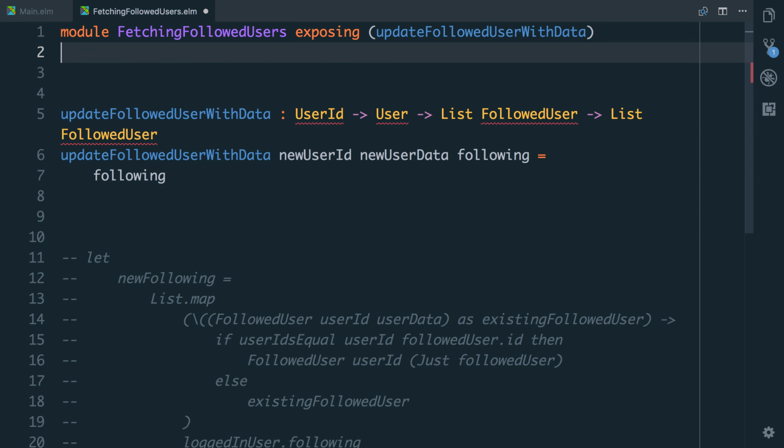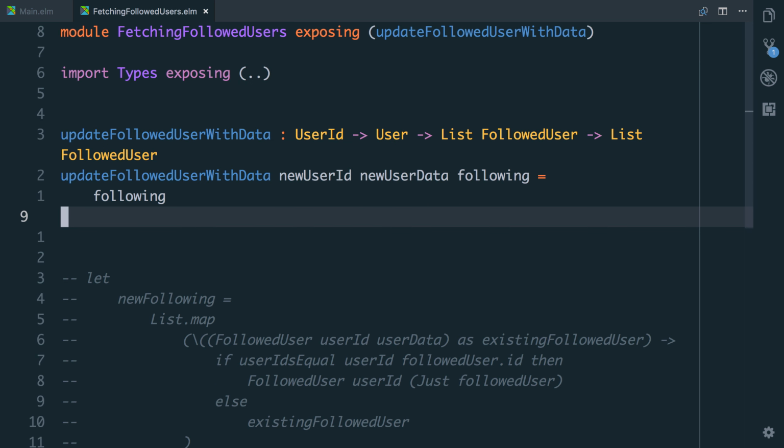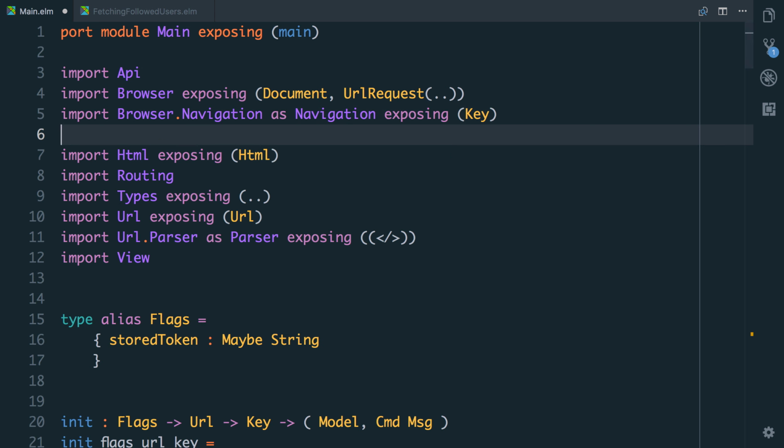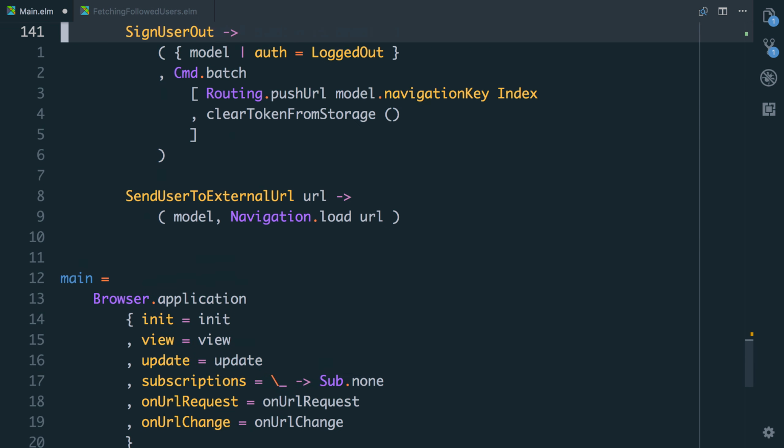Okay, and we're getting some errors on the types, so let's import Types. We should get rid of those. So let's go into our Main.elm and we'll use this function. So we'll import FetchingFollowedUsers. I'm not going to expose the function here.